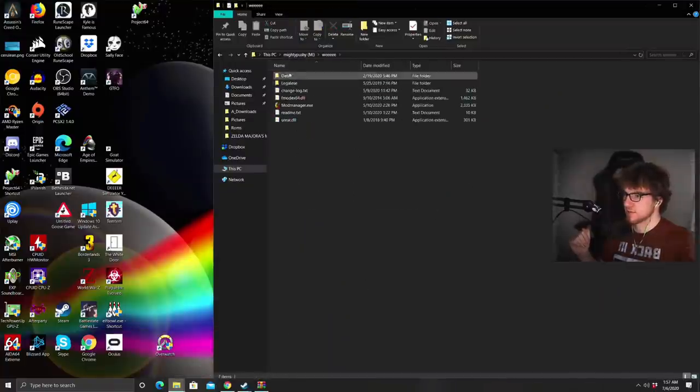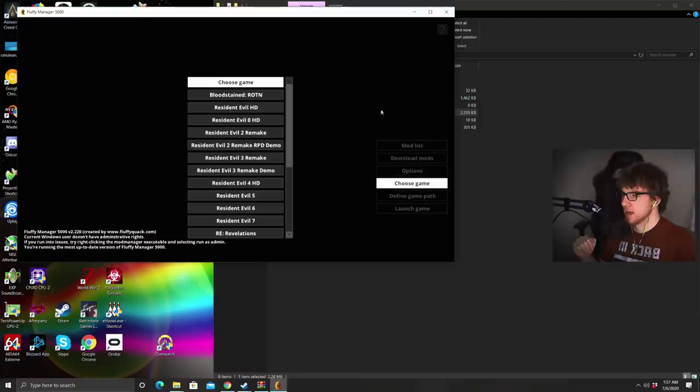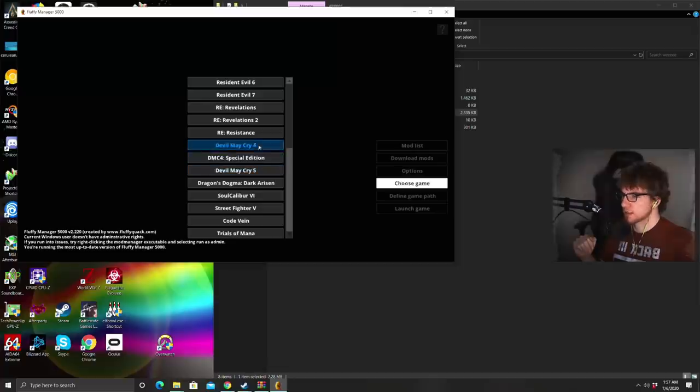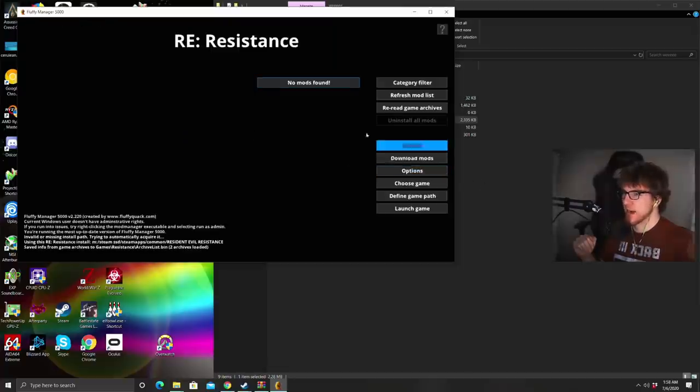You're going to have all this stuff extracted into your Wii folder. So what you have to do after this is double click Mod Manager, and you're going to have a bunch of options on a game that you get to pick. What I would do is click Resistance, and then you're going to have no mods found. Well, we're going to go ahead and change that.